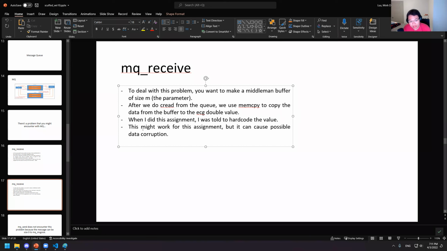For this assignment, this might work, but it can cause possible data corruption. And this is what Gabe told me, and I think that's understandable.